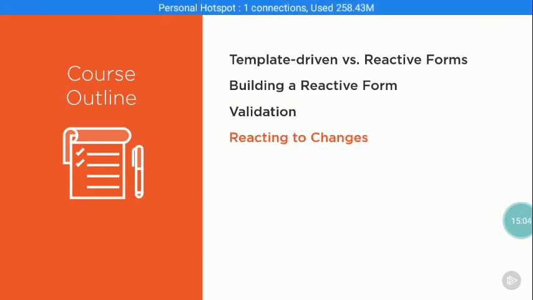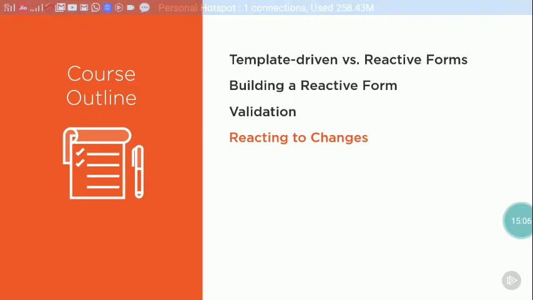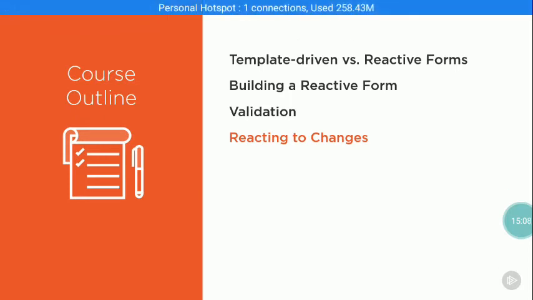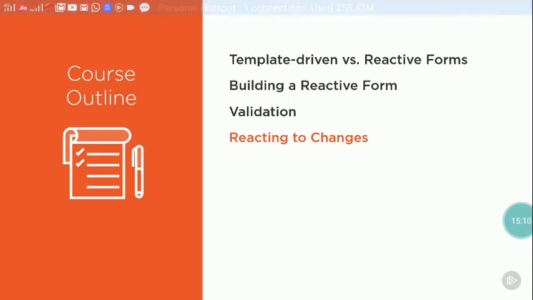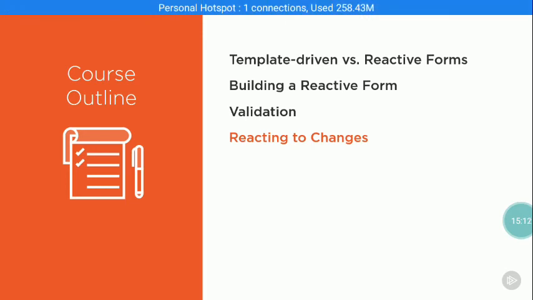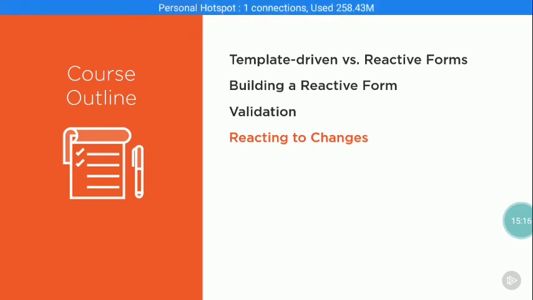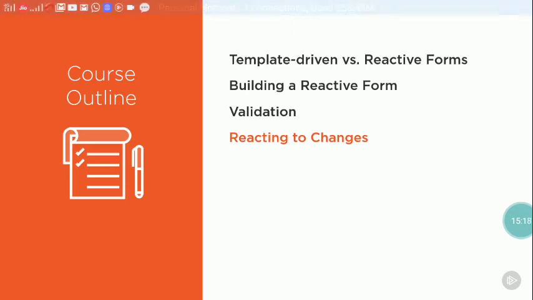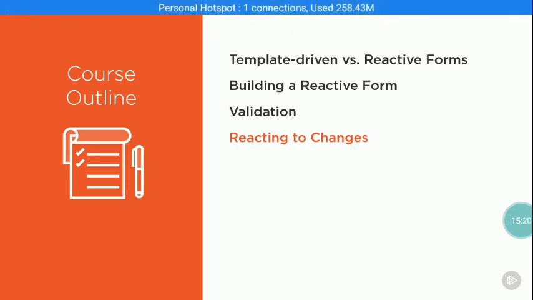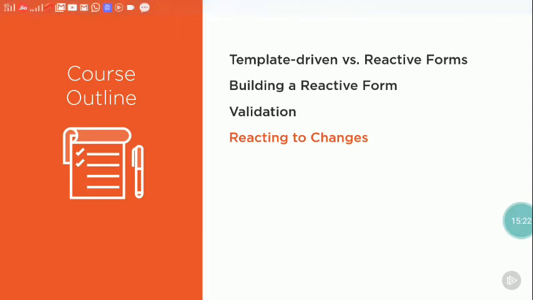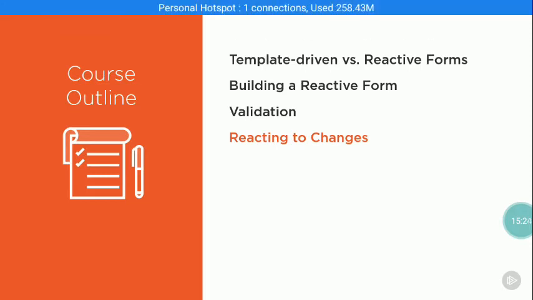With reactive forms, we can adjust how a form works reactively based on user entries and selections. For example, based on a user selection, we can change the form's validation rules. We'll see how to watch for user changes and react to those changes. We'll also examine reactive transformations, such as debounce time.